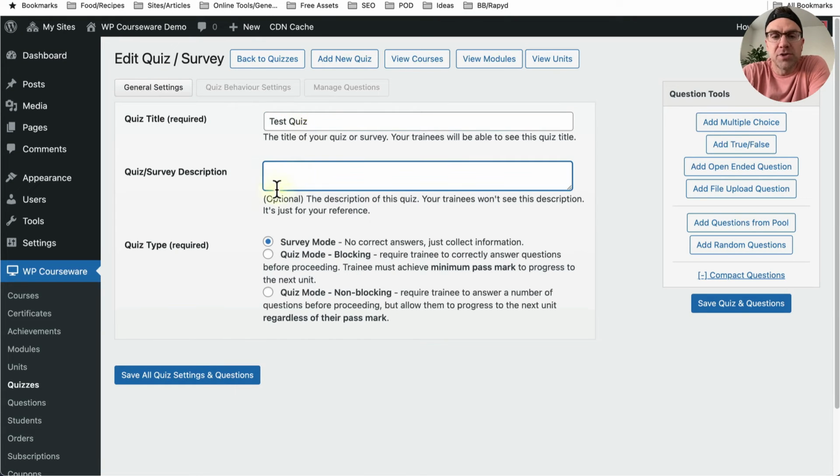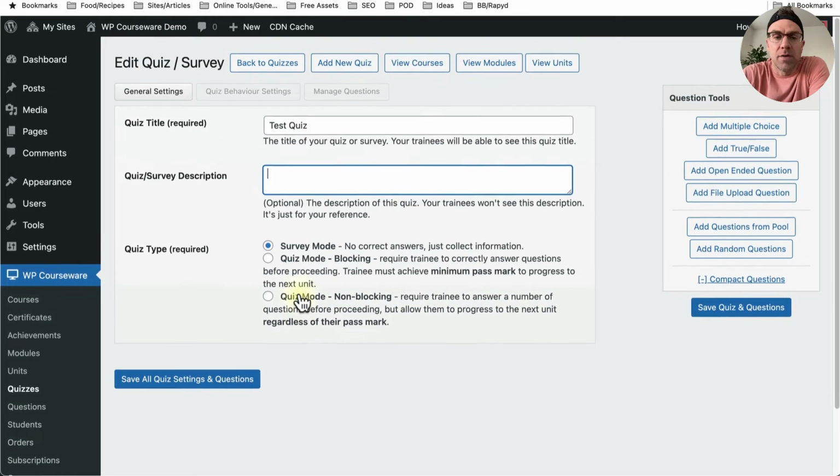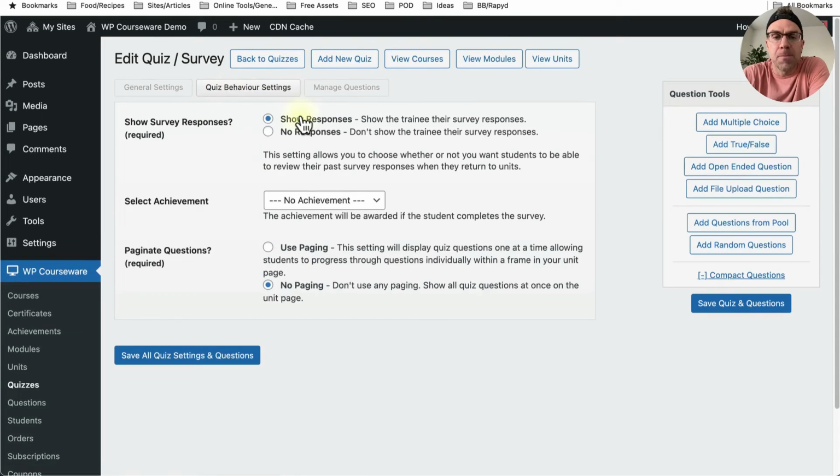Quiz title, description, description's optional, and then the type. So like I said, there's 3 types. Survey, there's no correct answers, you're just collecting info. Blocking means they have to hit a minimum passing mark, and then non-blocking means they can move on to the next lesson or the next unit without passing anything. So that's that. And then quiz behavior, show responses or not at the end. So that's nice if you want them to retake it and they have to get a certain score. You'd want to not show responses, so that's cool.